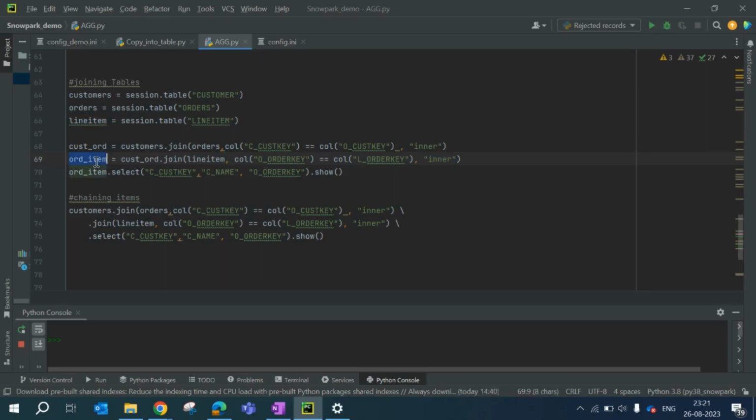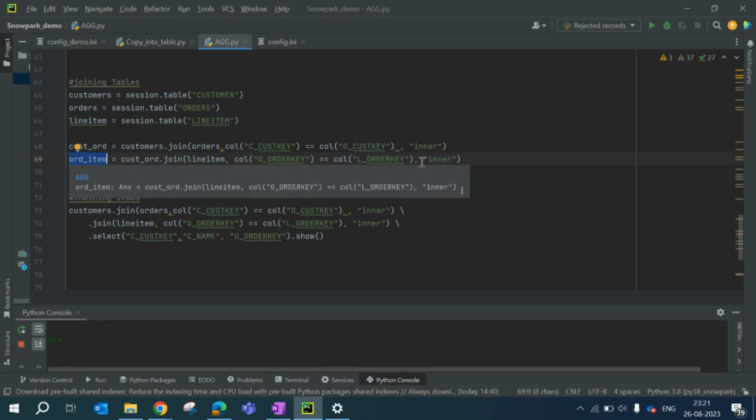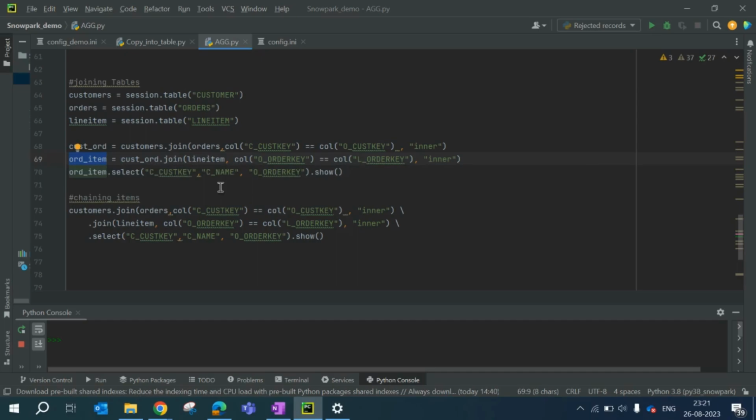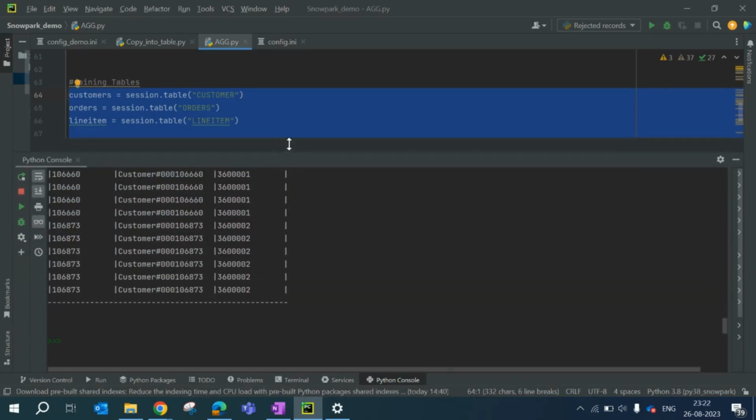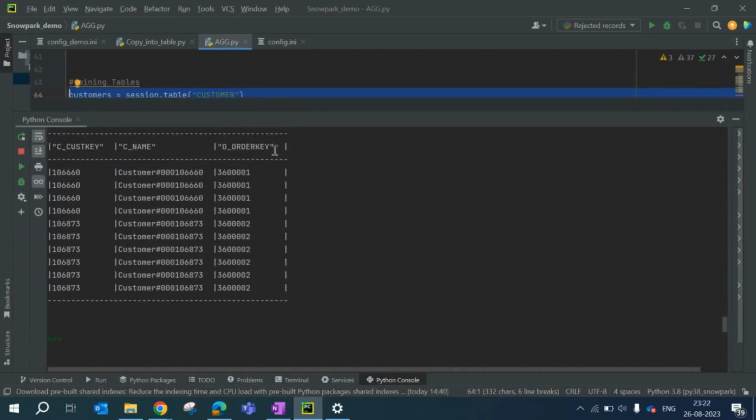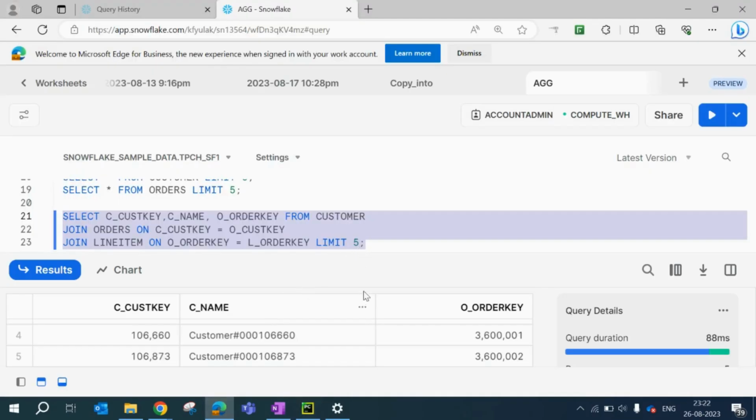Once I have this order item, I just want to select three particular columns out of it: customer key, name, and order key. So I will be using the select method and will do a show on top of it. Let me go ahead and execute this statement. It has executed, and you see now all three columns are present with the data. If we compare it, you will see the same records displayed in this joining condition with all three columns.